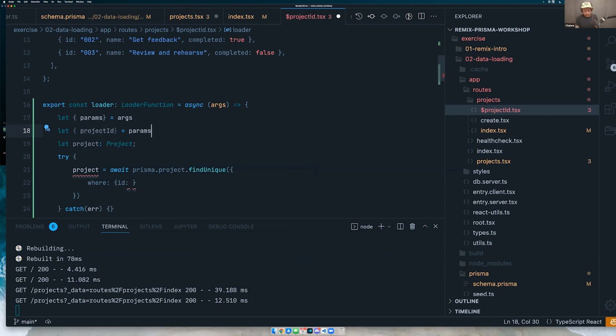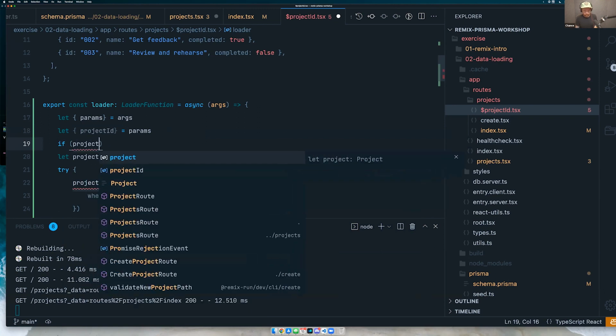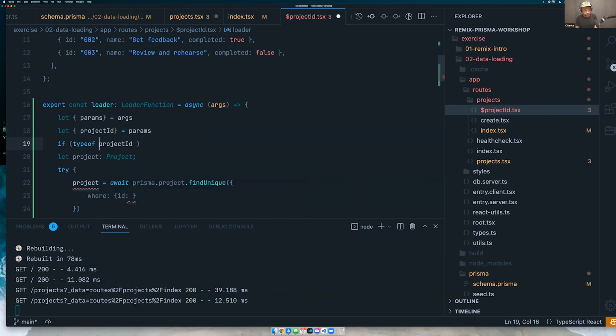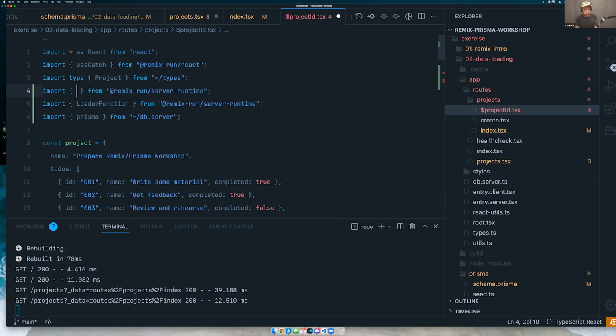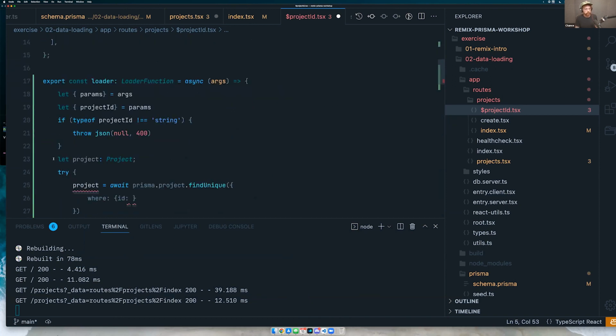And we want to validate that. We want to say if type of project ID is not equal to string, which it should always be, but we just want to double check and make sure that it's actually defined, we will go ahead and throw here a response. We'll say 422, I think, or maybe 400. Subjective, I think. So we'll just say 400. And I'll go ahead and grab this from my node package as well. All right. Just clean up my types, my imports. All right. So go ahead and get rid of that guy.